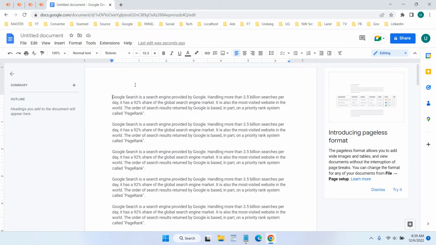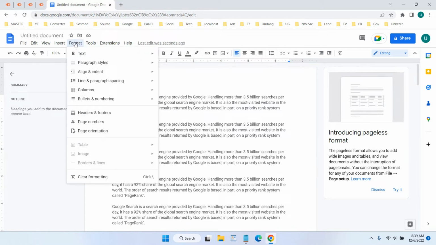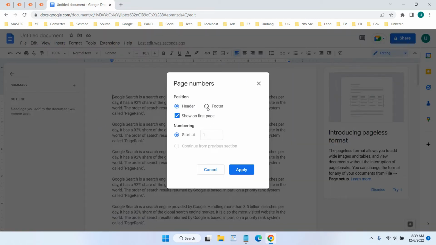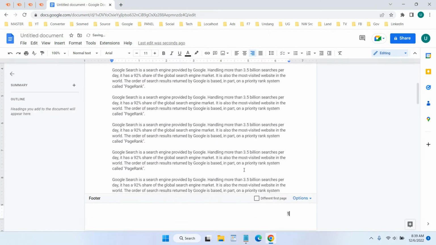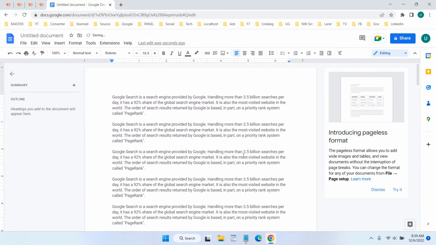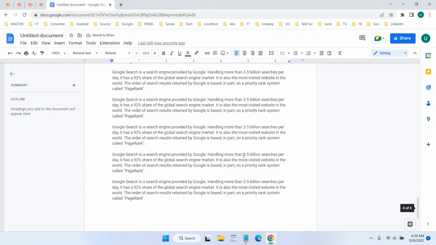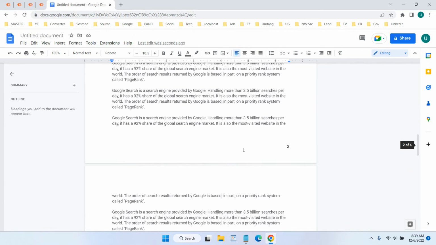Same with this, you can also insert page number into the footer. Then, you can click Format, select page number, and choose Position on Footer. Then, you can click Apply. Then, your page number is already applied on footer.